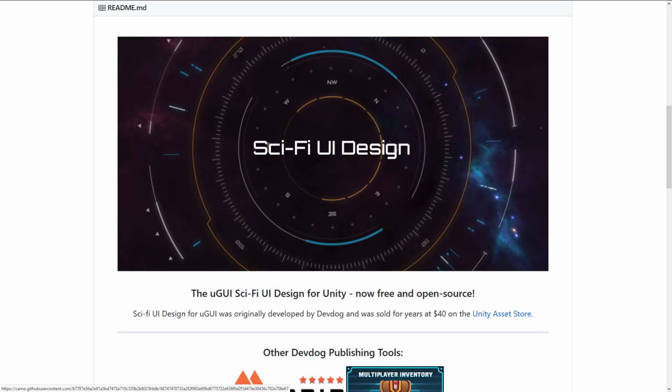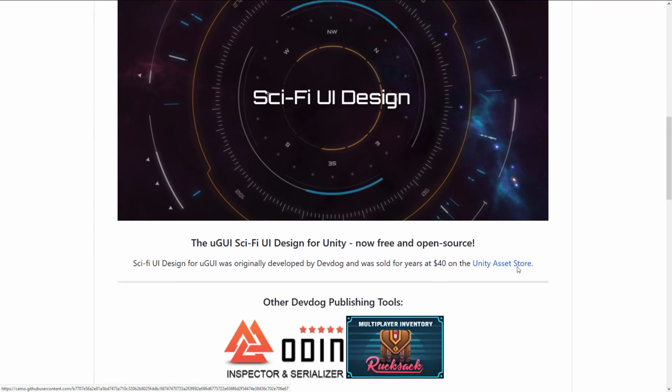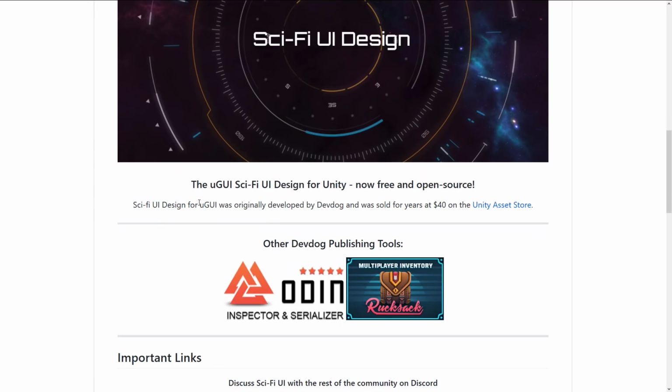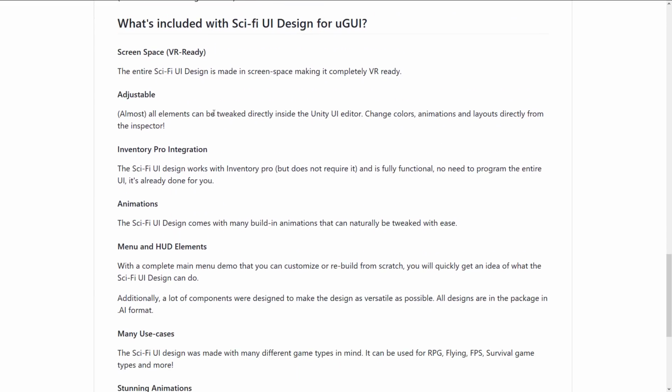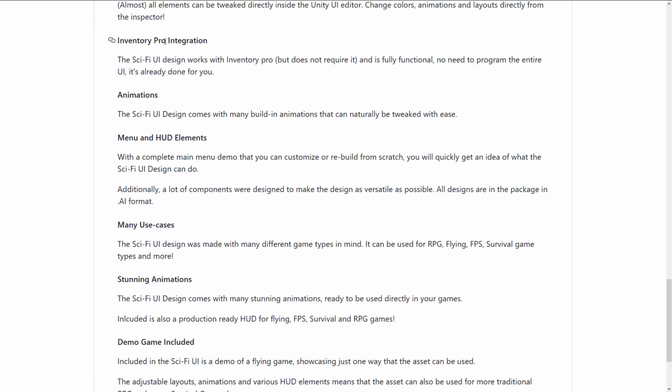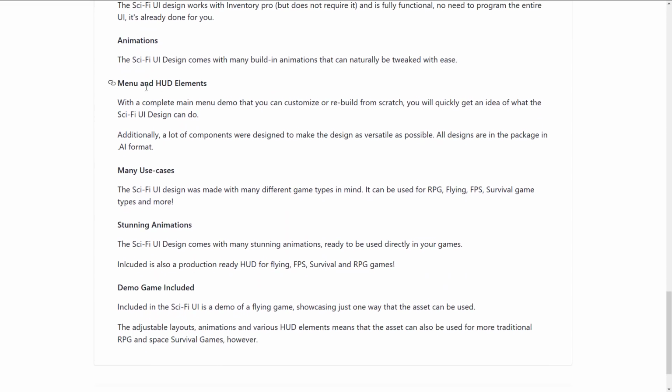And then finally, at least until that cleaner one gets put up, we have Sci Fi UI Design. Sci Fi UI Design for UGUI was originally developed by Devdog and was sold for years at $40 on the asset store. It has screen space, so it's VR ready and adjustable. All elements can be tweaked directly inside the Unity UI editor. Inventory Pro integration, animations, HUD and menu elements, many use cases, stunning animations, and a demo game included. So this one is basically a straightforward sci-fi style UI interface for RPG, flying, FPS, survival game types, and more.